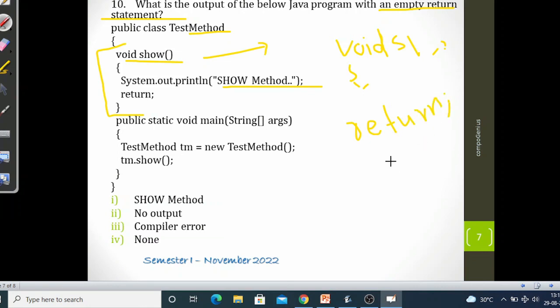So can we use a return statement like this in a void method? Yes, you may have a question like this in your mind. Can we use a return statement like this inside void? Because void doesn't return a value, and we never gave an example like this. Inside void we have given a return statement, return semicolon.